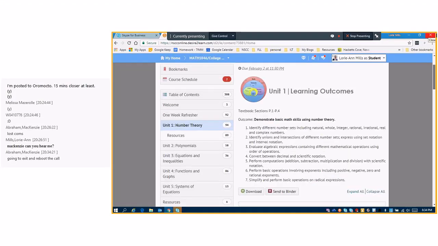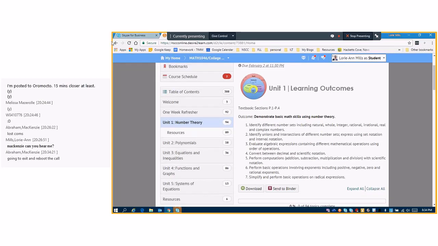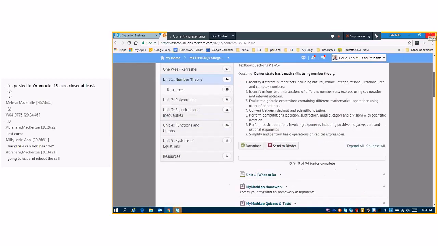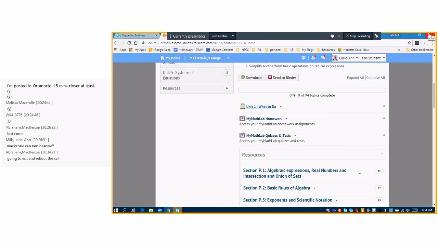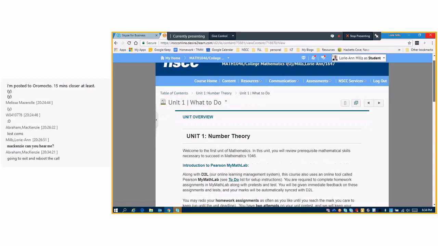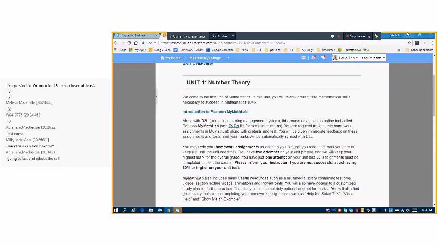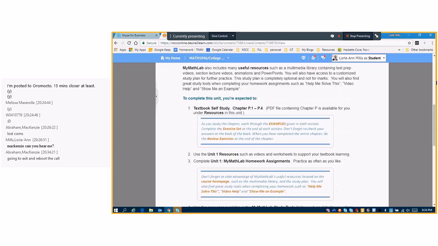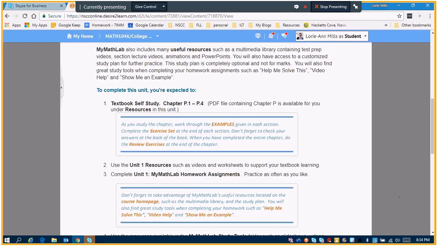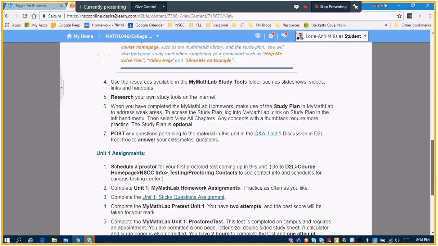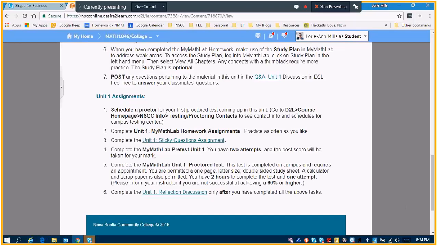So that's how the unit starts off. Every unit gives you your learning outcomes and the textbook sections. There's a study guide. When you click on that, it tells you exactly what to expect in the unit. This first one's a little bit long because it's the start, but it tells you what your textbook study is, about the Unit 1 resources and where to find those, talks about Mymathlab assignments, and at the very bottom, it tells you what you need to submit and whether you're looking at a proctored test or not. And Unit 1 does have a proctored test.